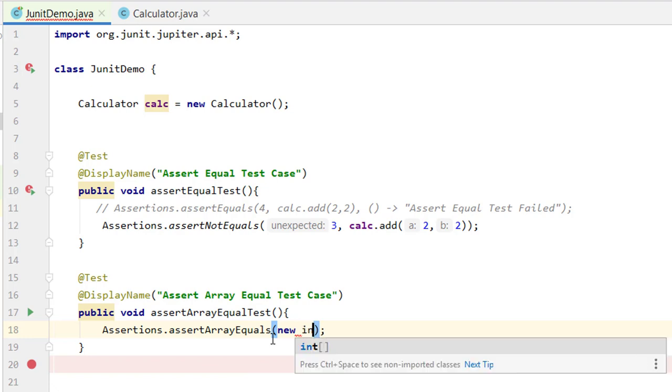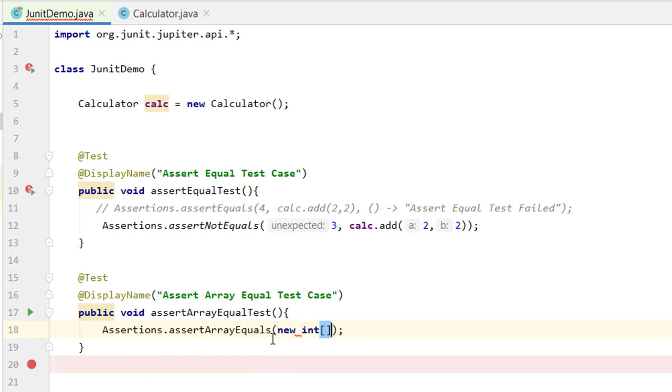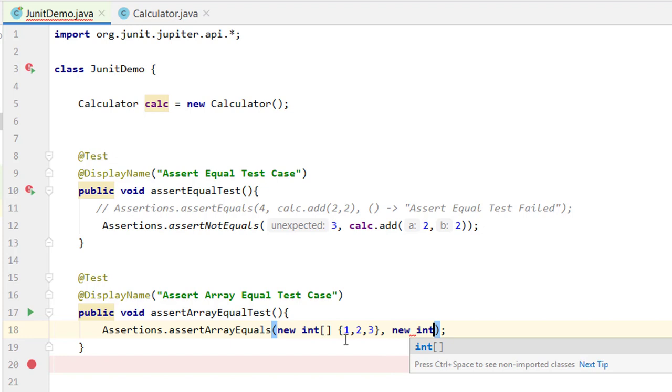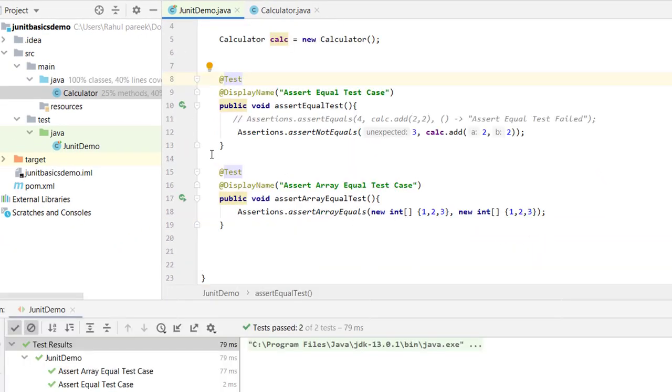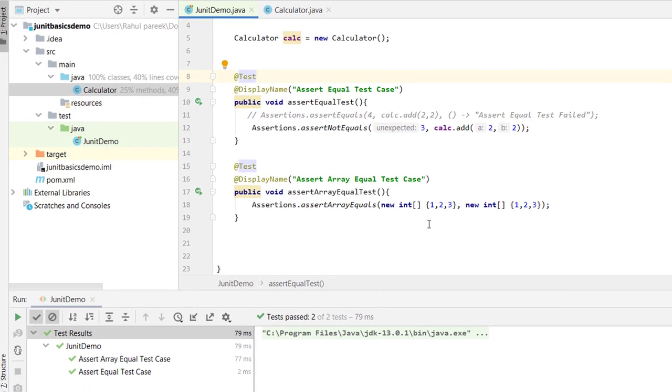So let me give it one array. I'm creating an array here. Now let me give it 1, 2 and 3, which is our expected array, and let me put an actual array also, 1, 2, 3. So this is the same as assert equal, but it is only comparing these two arrays. Let me run this test case. In this case both the test cases passed, the assert array equal and assert equal test cases. So this is the simple thing about assert array equal.